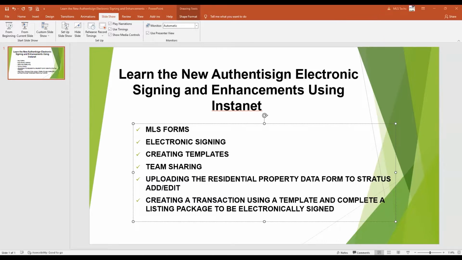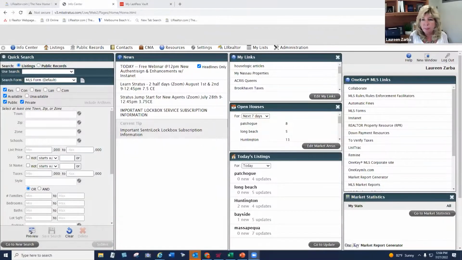Laureen, I'm sorry to interrupt you. We are seeing your PowerPoint presentation. We're not seeing your Stratus. Oh, thank you. I know that happens sometimes. I don't know why. You can see it now, Evan? Yeah, you're good to go. Okay. Every time I use a PowerPoint, that seems to happen to me. I must be doing something not right. Anyway, you should be able to see my screen now.